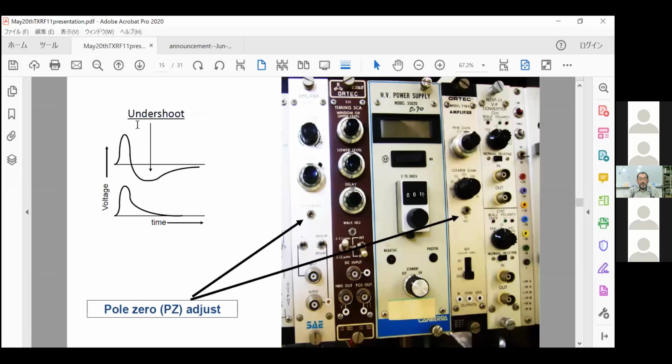Also, the undershoot is a big problem. To compensate the undershoot in the analog circuits, we use this pole zero adjustment screw. This kind of thing is very important: check the signal waveform every time.